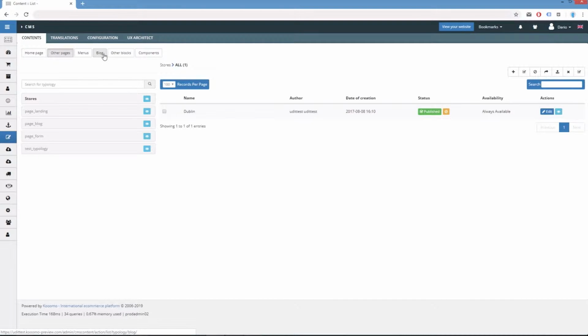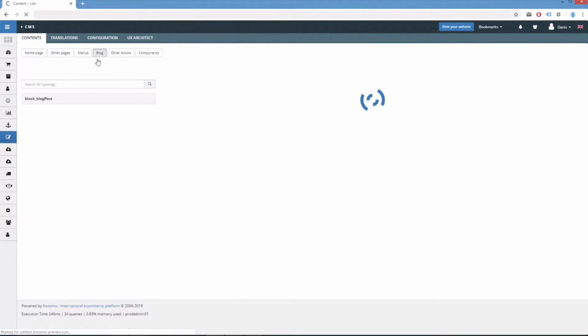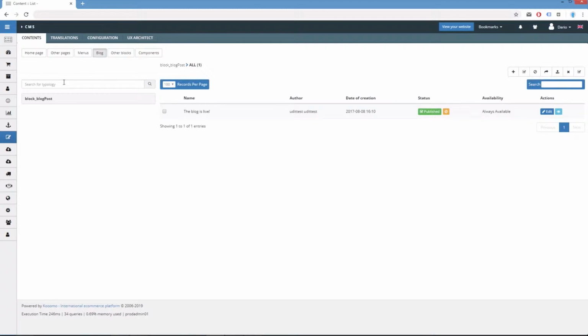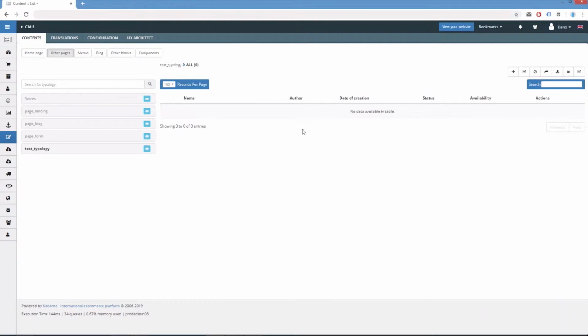This filter separates the typologies according to their purpose, so that if you do not find the searched typology at first glance, it might be located in any of the other filter types. But in our case, we want to add content to the test typology. If we select it, we can see that so far there is no content within it.